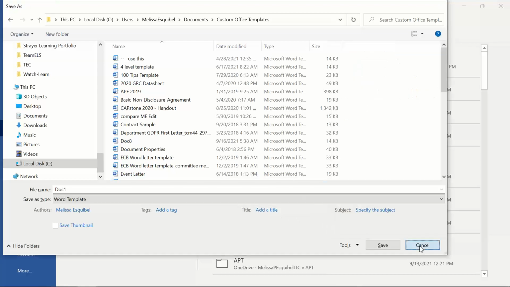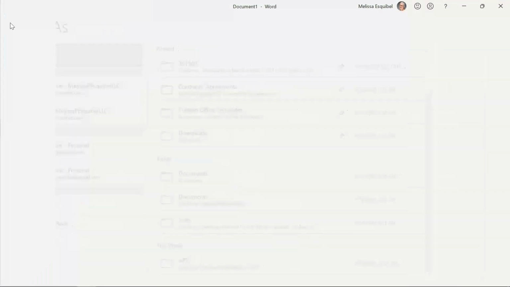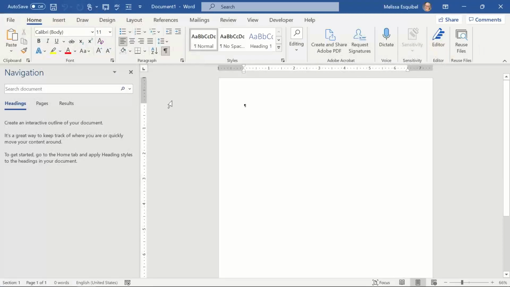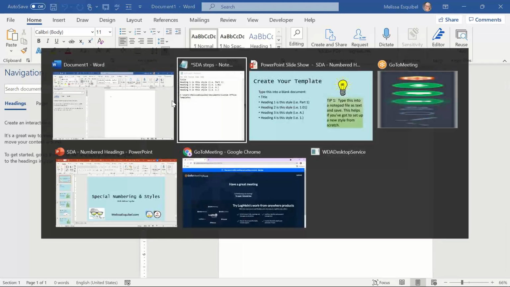You don't have to save anything after that. Maybe that's been changed for you. Maybe your default template library is elsewhere, but wherever the templates that you're going to create are stored, you want to be able to get back to it.